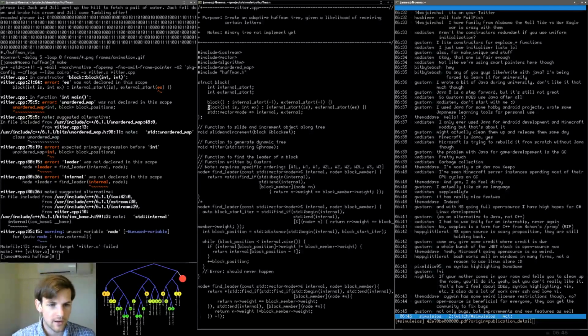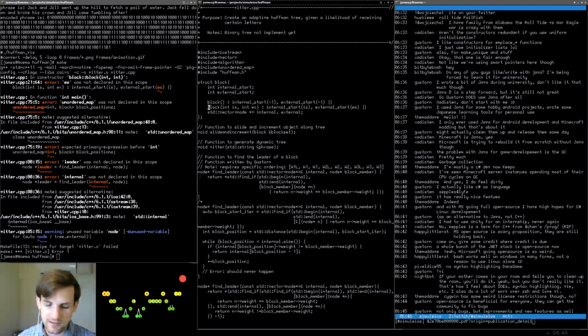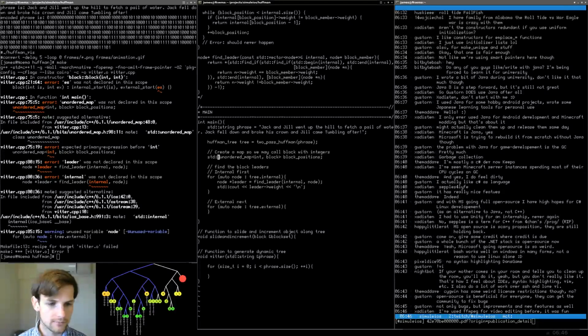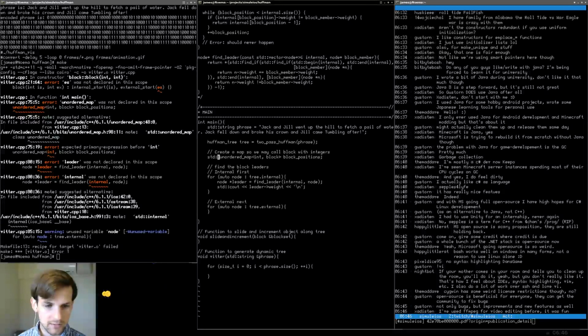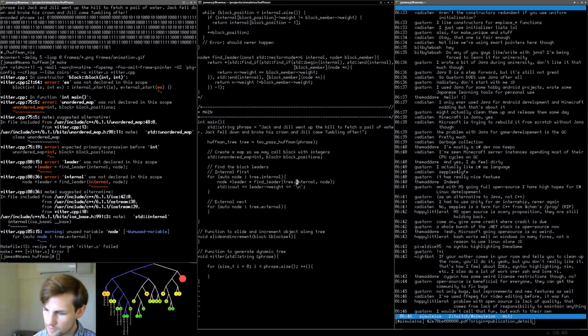Okay, so let's go through here. Unordered map was not declared in this scope. Well, that one's easy enough to fix. I think we need std in front of that, so let's go to 75 and add in an std. Okay, leader was not declared in this scope. Internal was not declared in this scope. That's because that one should be tree.internal.